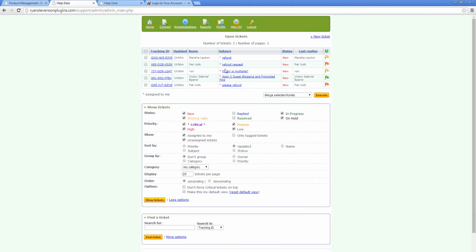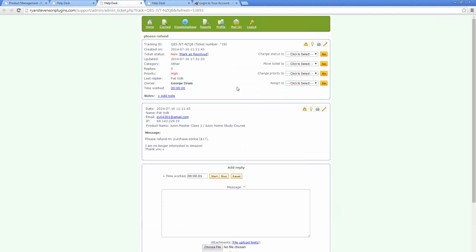So now I'm going to look at the other ticket from this guy, Pat Volk. Again, you can see right here that he didn't select the product. He just left it as the default selection. And down below he says, please refund my purchase price $17. I am no longer interested in Amazon. This is something that you get. Ultimately, it really doesn't matter why somebody wants a refund.